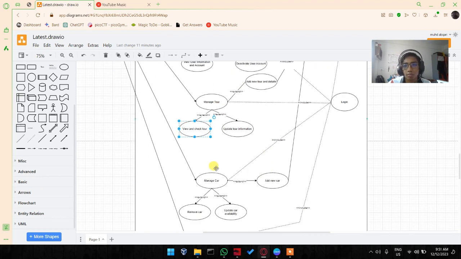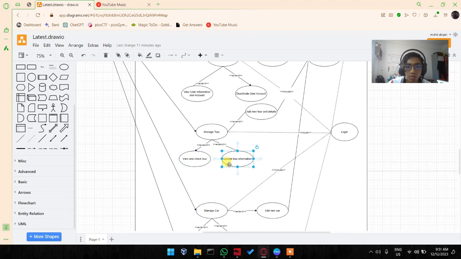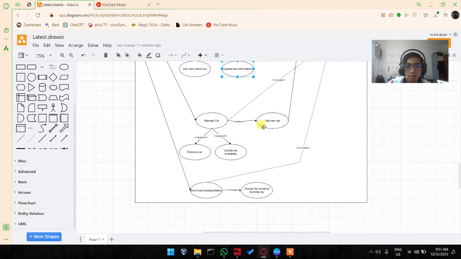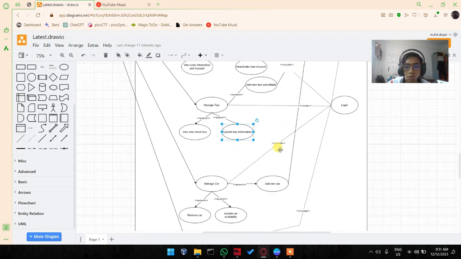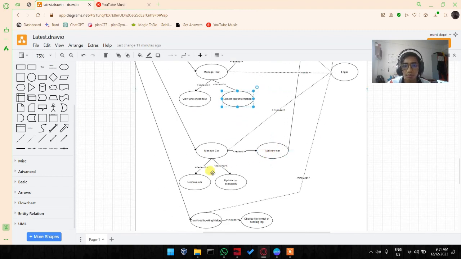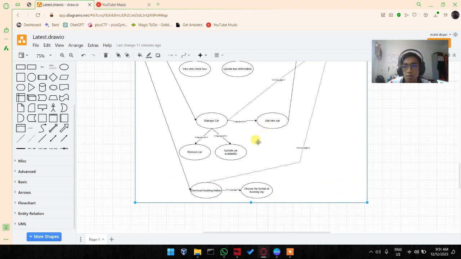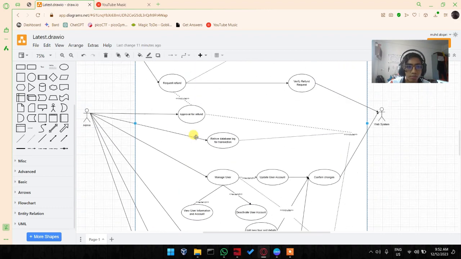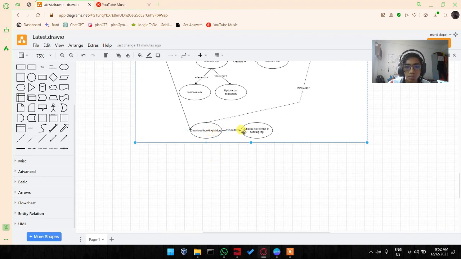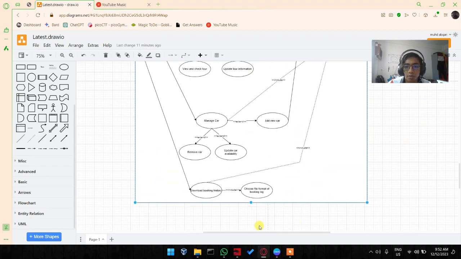And even moving on to manage car. In manage car, the admin could add a new car in case there is a new car, or even remove it, based on the situation as well. And an admin could also download the booking history and have an option to choose Wi-Fi.